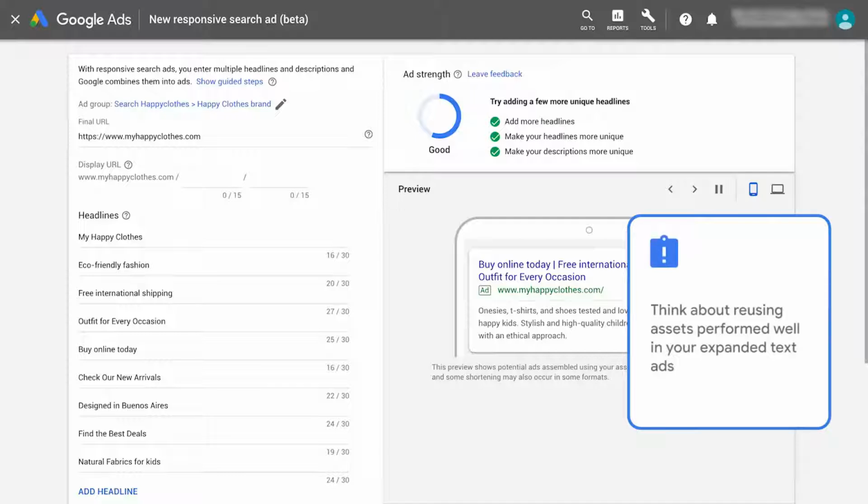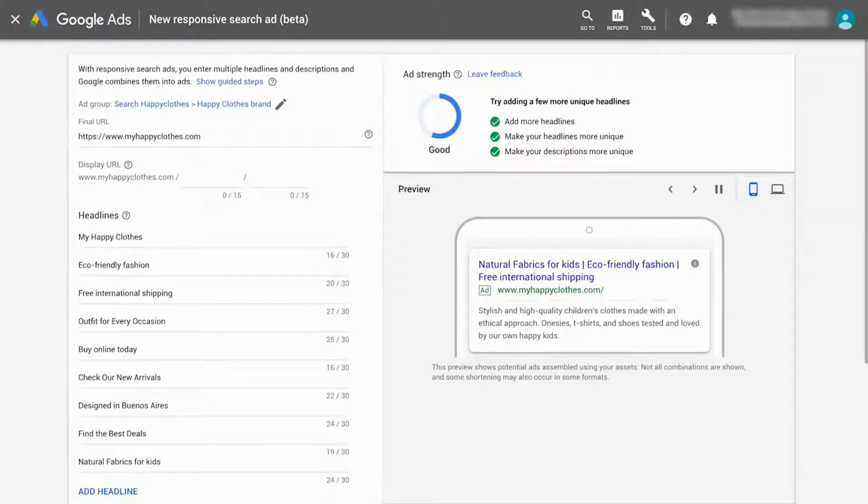Think about reusing assets that performed well in your expanded text ads. The same quality content that worked in your text ads will work for your responsive search ads. By default, all of your headlines and descriptions can appear in any order.